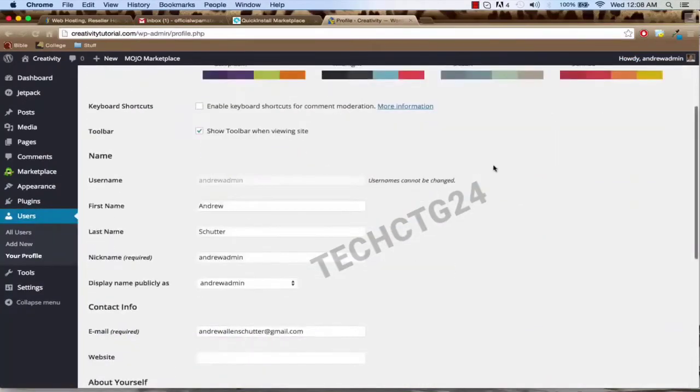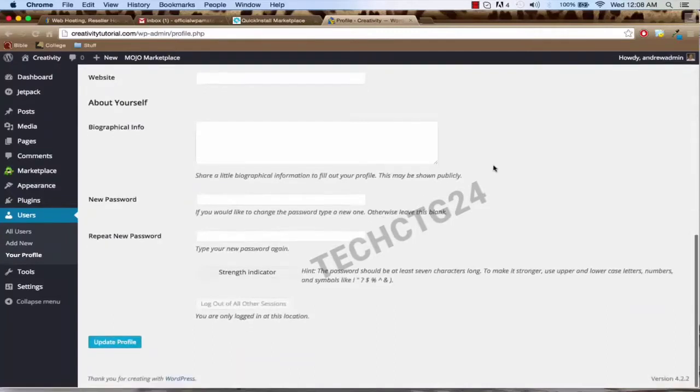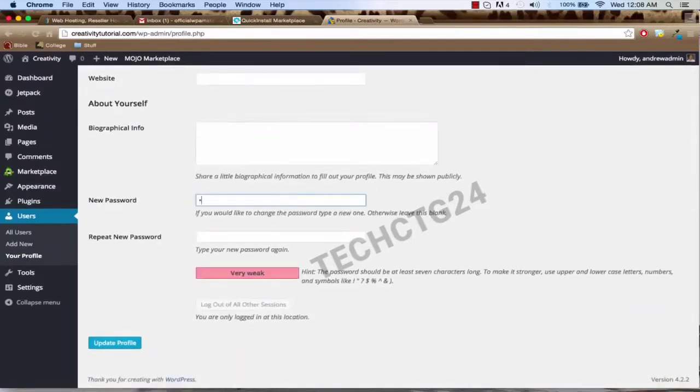Once you go to the very top right, you're going to click on Edit. This is where you're going to be able to change your password. So you go down to New Password and type in whatever you want. Change your password.